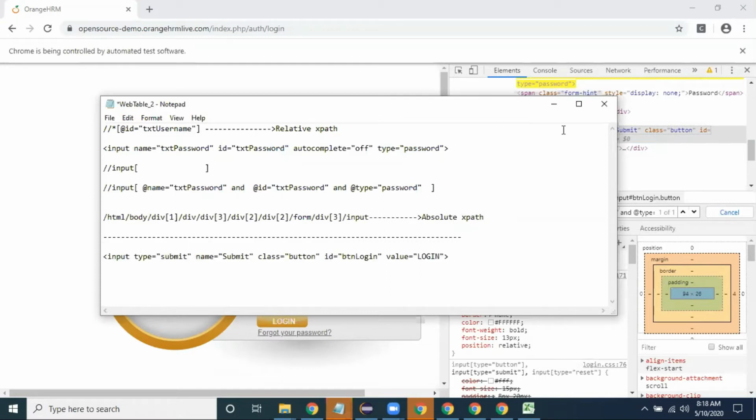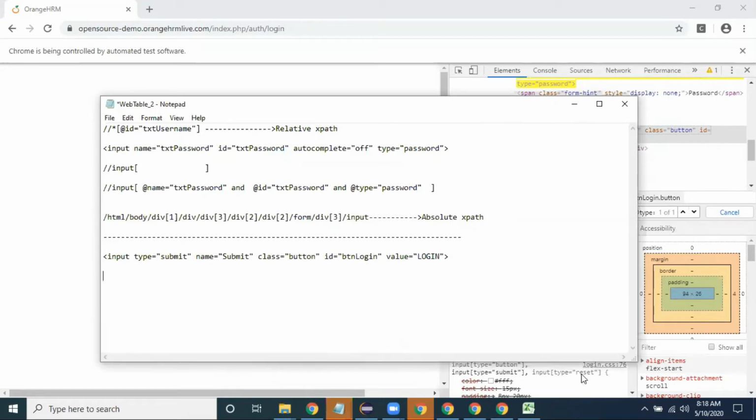Okay, if I want to write XPath manually, what do I need to do? Just double slash input, bracket begin and bracket end, and I need to write my object properties. So here I am taking name is equal to submit, and if there is name is equal to submit, I just need to write the at the rate also. Okay, so my XPath is ready.